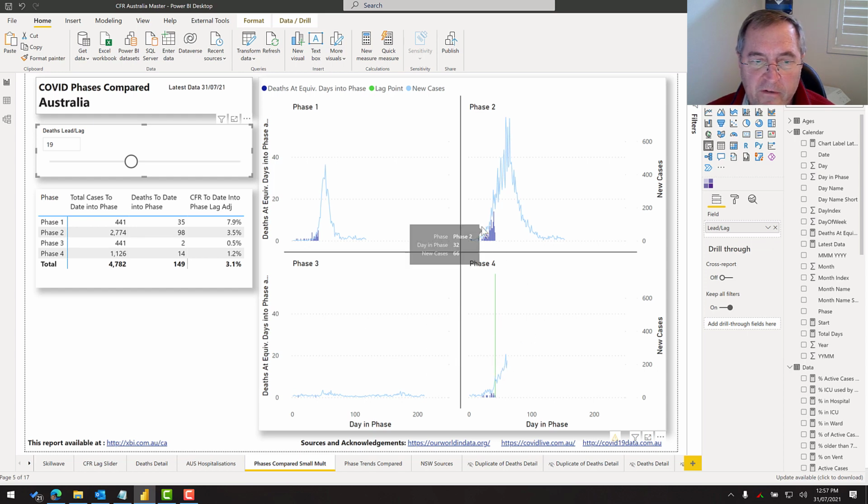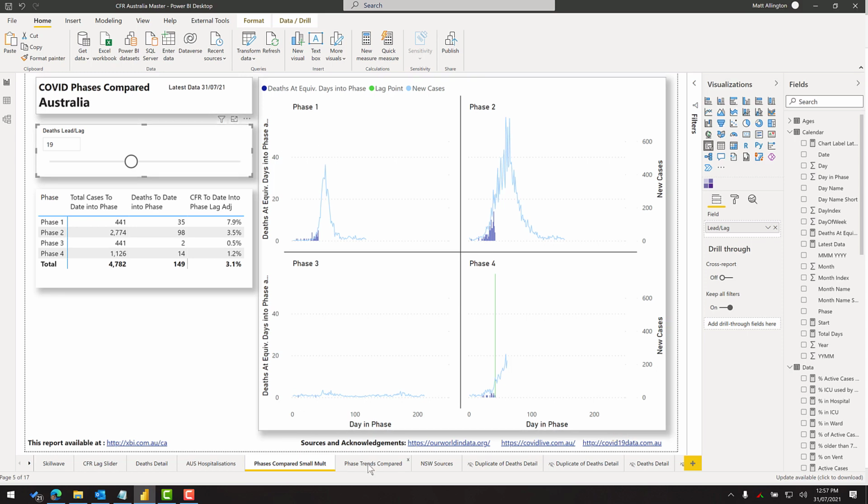What I'm going to do today is change this report. So I'm going to keep this one, many different ways to view data, but I'm going to try and rebuild something where I can select 1 or 2 phases, and then I want to be able to overlay the activity around the cases and the deaths on the same chart so that we can compare whether these different phases are the same.